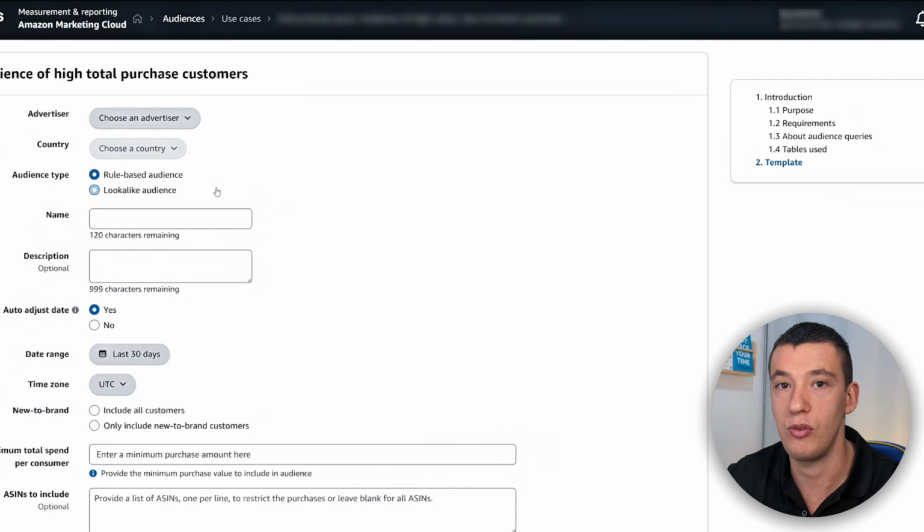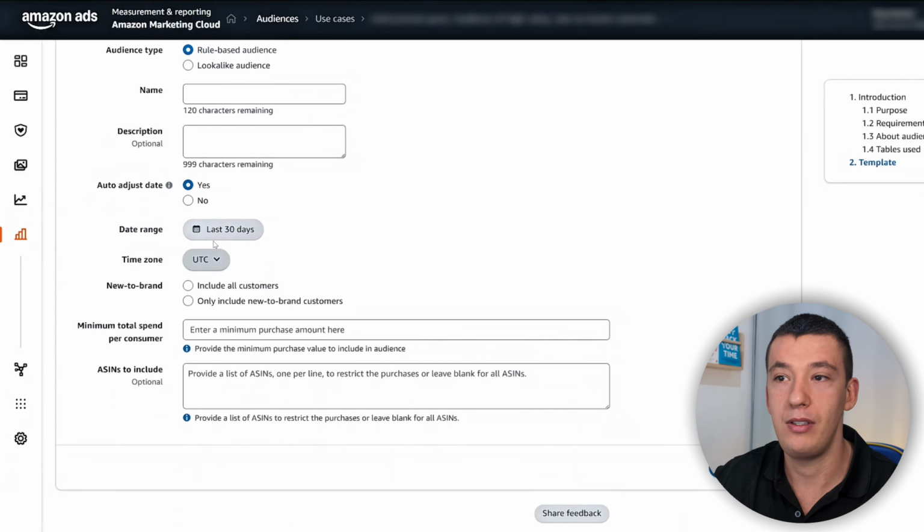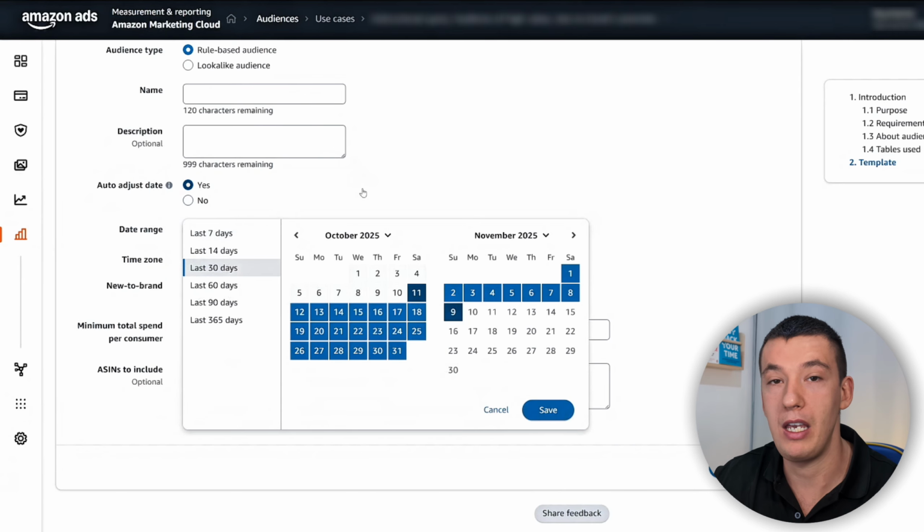You don't want Amazon to go too broad. Usually when you let Amazon go too broad, you cannot experiment well because you don't really know what's happening. Add the name and data range. If you're a big brand, 30 days is fine. If you're a smaller brand, you can do a year or 90 days.